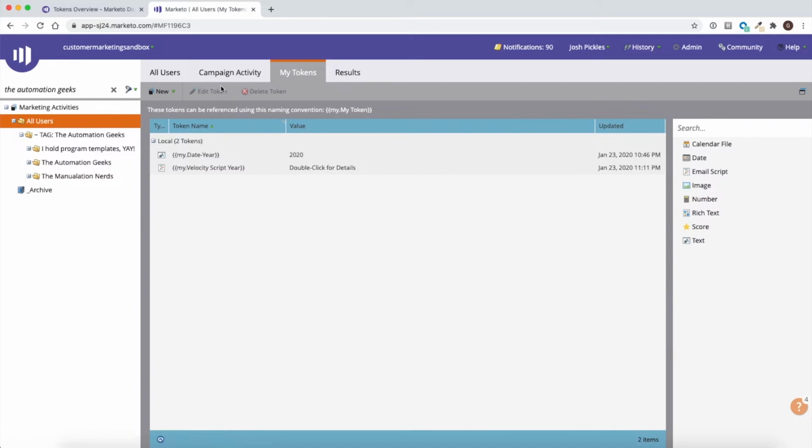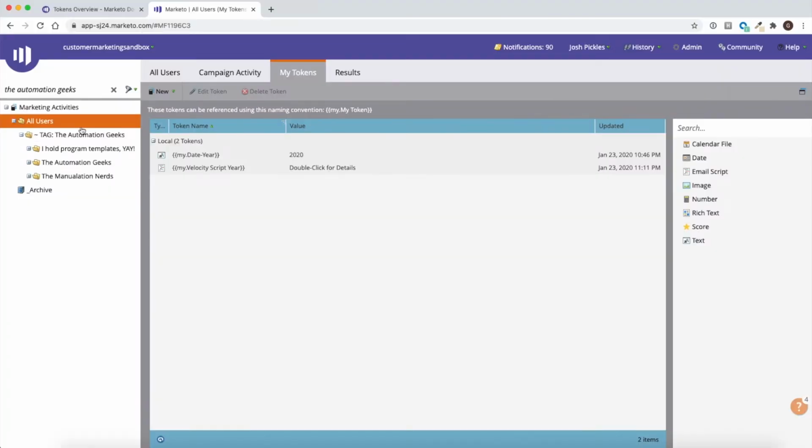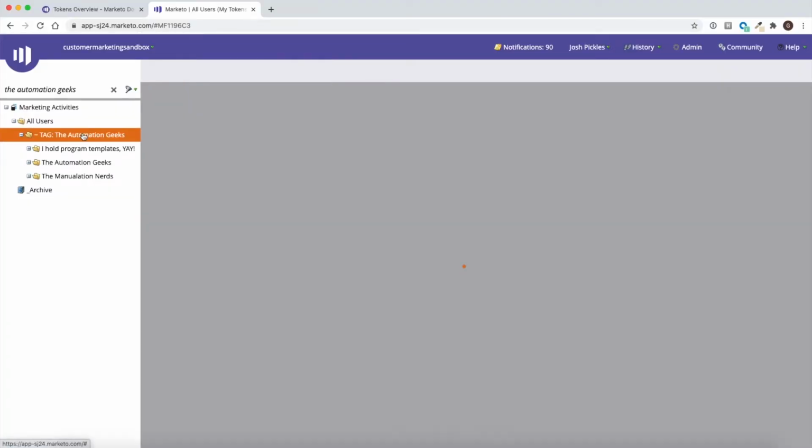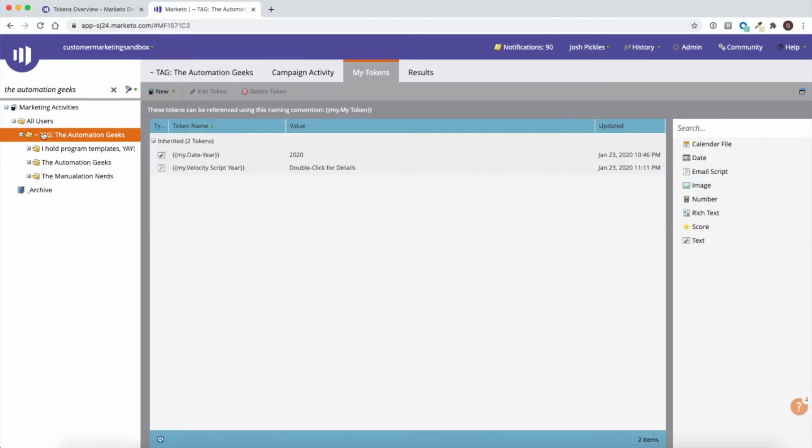And if you click on it, you'll see a section here that shows you whatever tokens are currently in this folder. There's a section here that's titled Local. And that's because any tokens that sit within the local section are tokens that have been created inside this specific folder. As you get further down and jump back into the My Tokens tab, anytime you're in a folder that sits under that main folder, you'll see it switches to inherited.